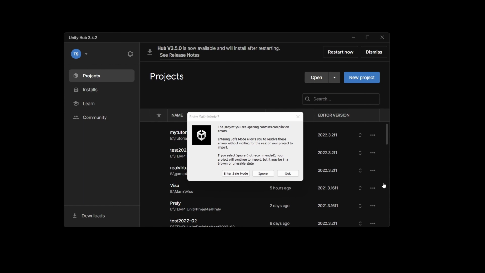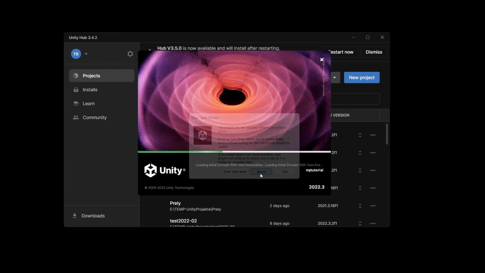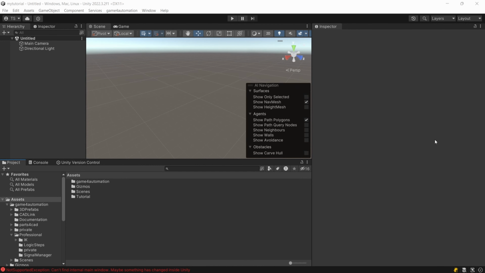This takes some time, but after some time you will get this error message because there is a kind of compile error within the project because you opened it with a new release. You can just ignore this error message. So push ignore. After some more time, you should have the Unity project opened. You might have some error messages, but you should just not care about them.